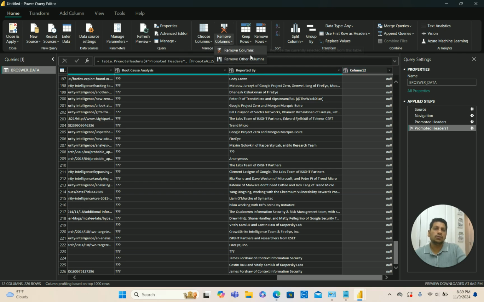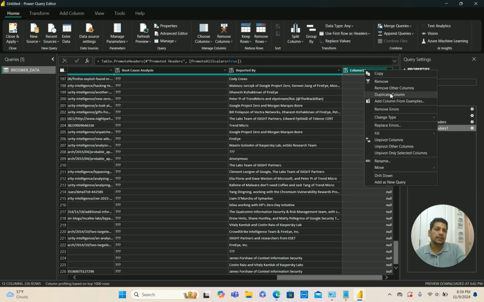So you can either go here and click on remove column, or if you want to remove other columns, you can click on remove other columns, right? So that is one way. The other way is once you select this whole column, right click and then remove column. Okay, so you can remove this column.